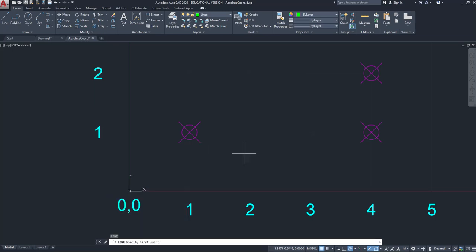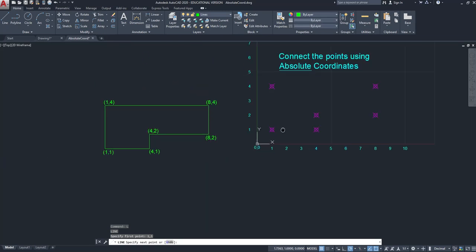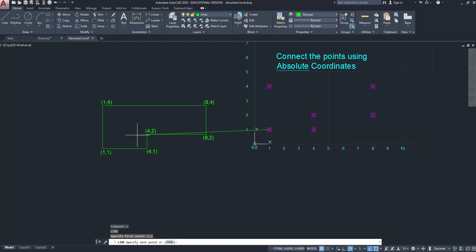L, enter. All right, now down here at the command line, and this is something you'll have to get used to. This will be at the command line with dynamic input turned off, but with dynamic input turned back on, it will be at your cursor. So it says specify your first point. In this case I'm not clicking to specify my first point, I'm putting in a coordinate. I'm going to type 1, 1, enter. Great. So 1, 1.